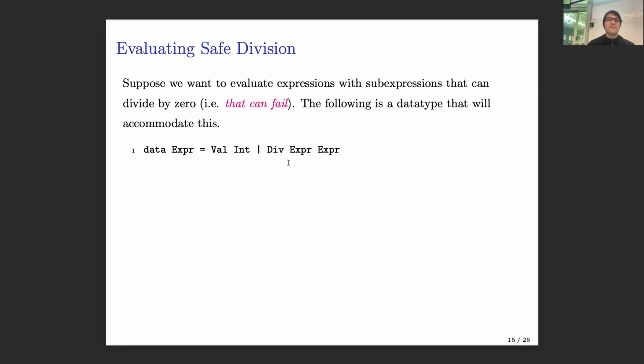So suppose I have a data type for expressions, which can have values which are integers or division expressions, right? So constrain yourself to arithmetic expressions with numbers and division. So what can go wrong here? Yeah. Can't divide by 0. Okay, so let's just start implementing this and see the stuff that can go wrong.